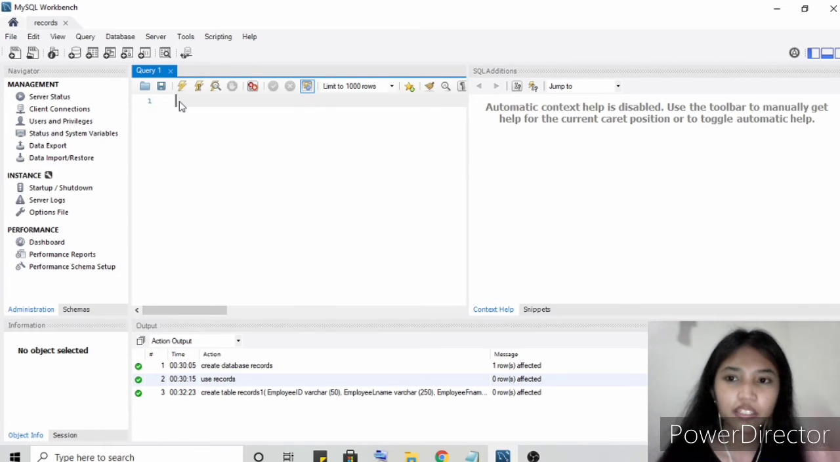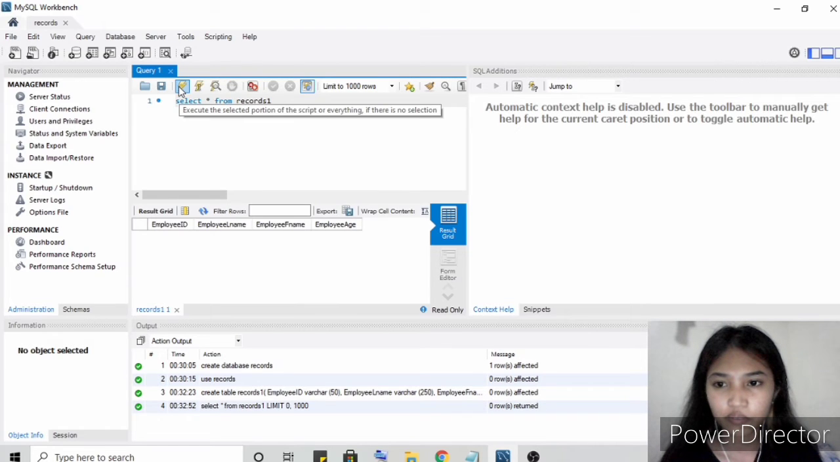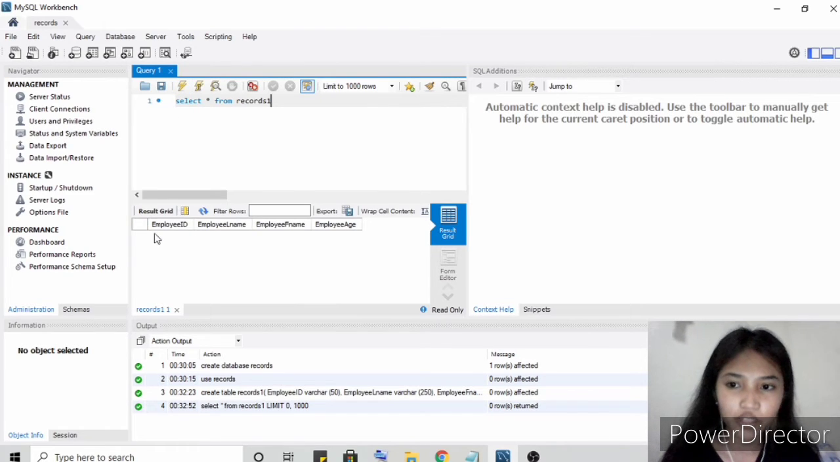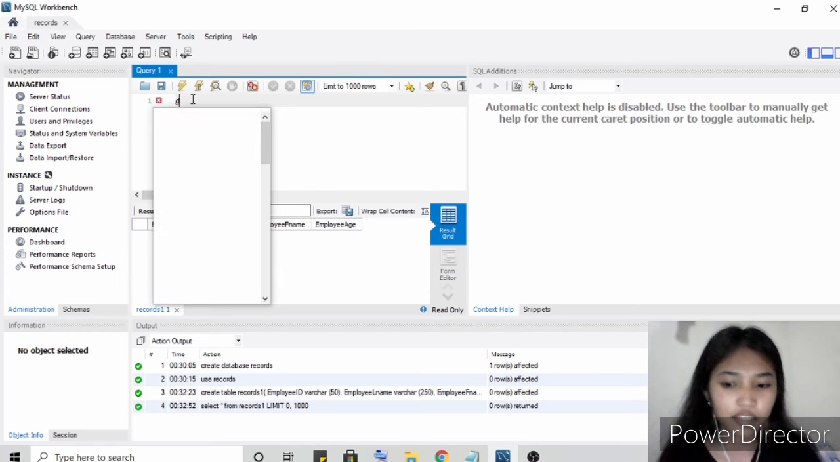After that, I'll show you the table. The table will show and there are still no records about the employee. So let's update it.